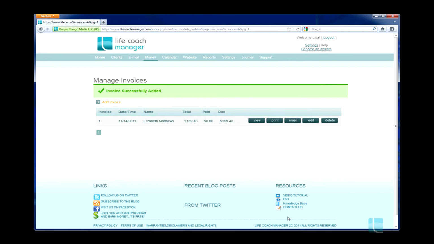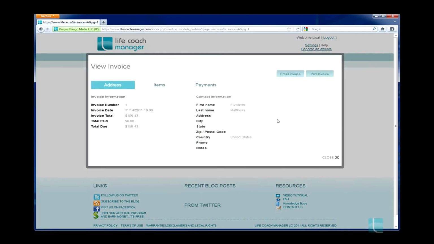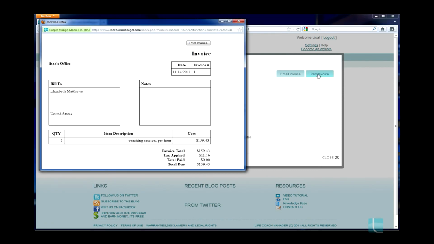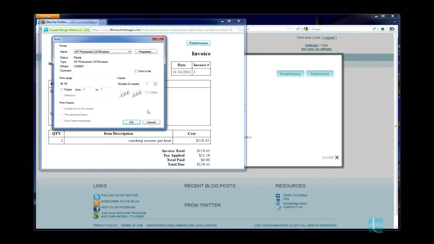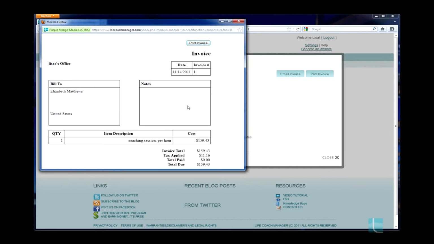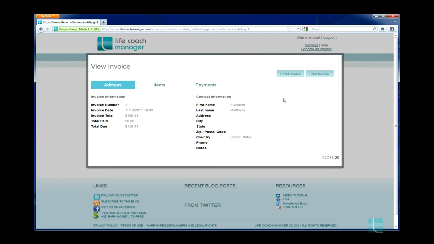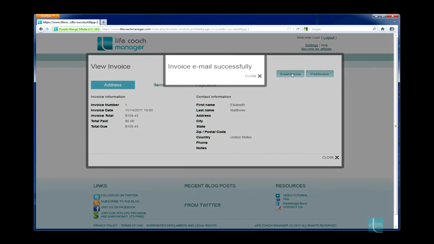Now you need to make the client aware they have an invoice. Click Edit next to your invoice. You can generate a printable copy for mailing. Or, with the click of a button, you can email it to her.